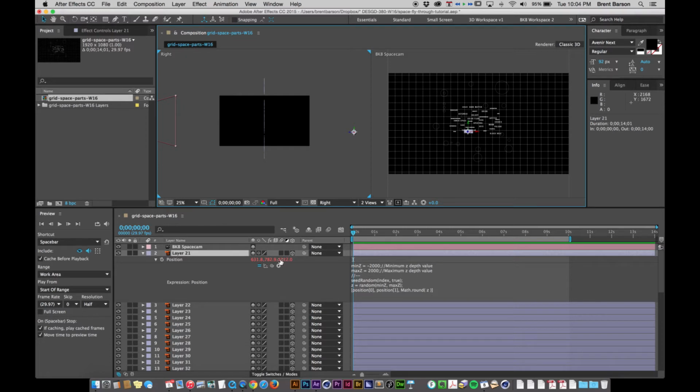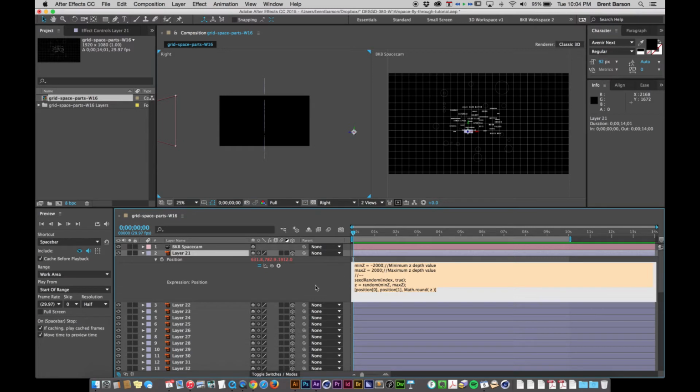So how are we going to copy this and paste it onto all of these layers at the same time? By the way, if you think that's too far or not far enough, go ahead and change these two values, 1000, 1500. It could be any number you like. I'm going to keep it at negative 2000 and positive 2000.